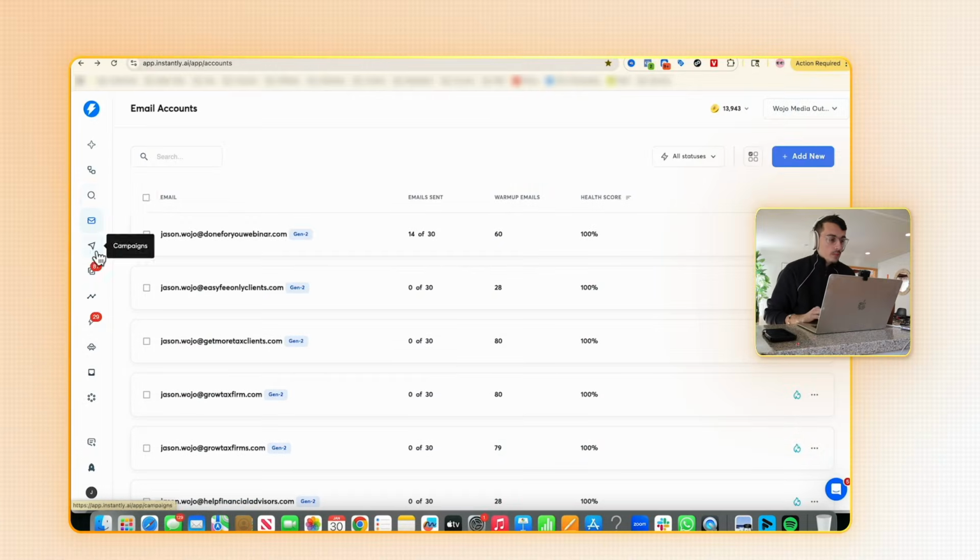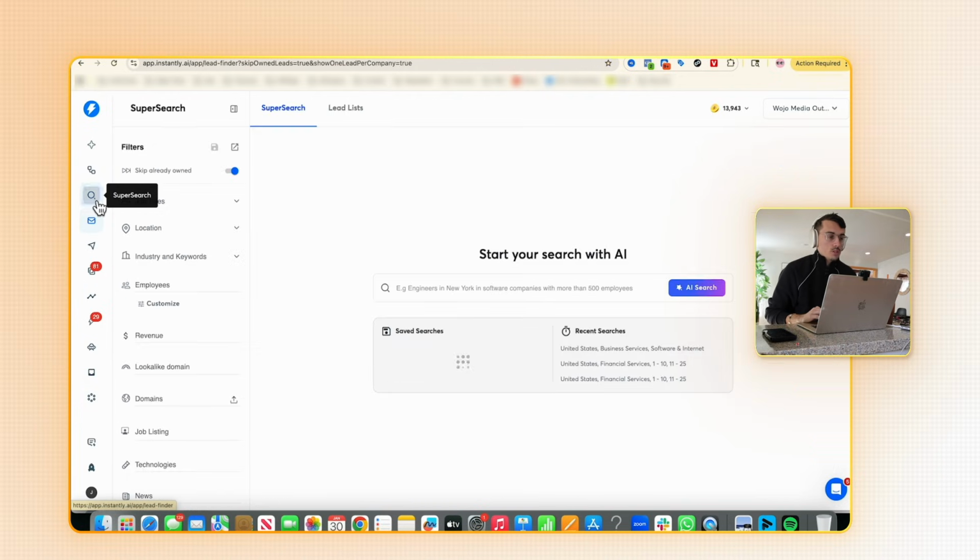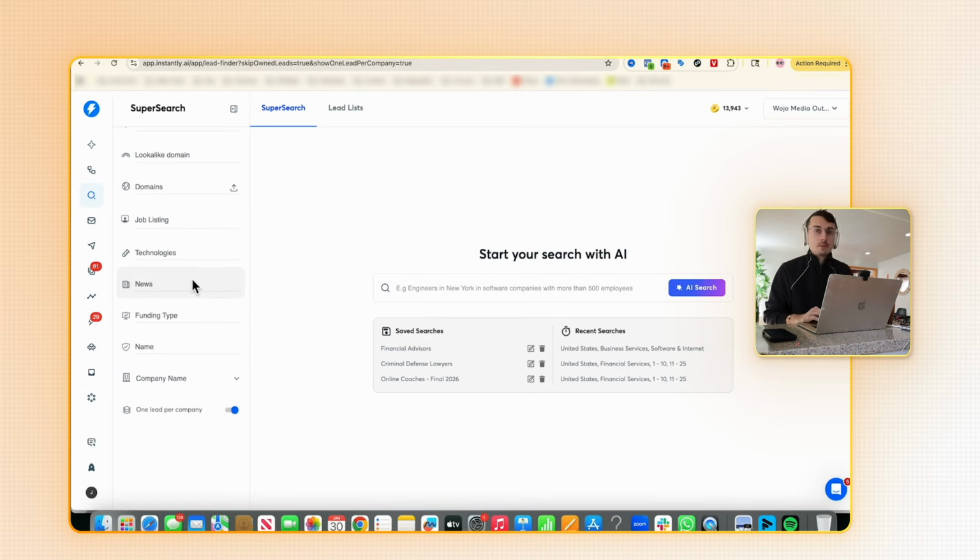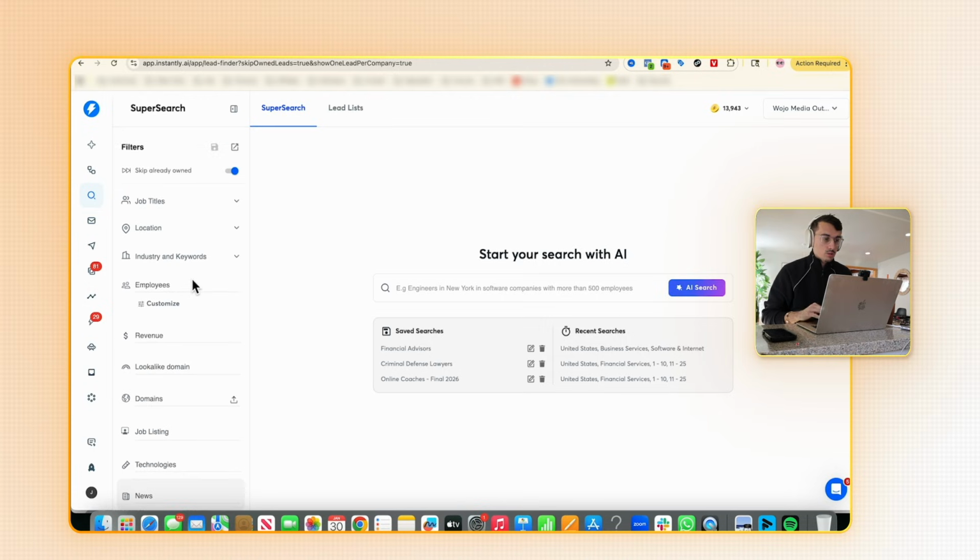Inside of Instantly, you are going to go to Super Search first. This is where you're going to start finding what list you're going after. The way that I always do it is this. On the left-hand side here, there are multiple filters that you're going to use to grab these leads. And here's what I do.